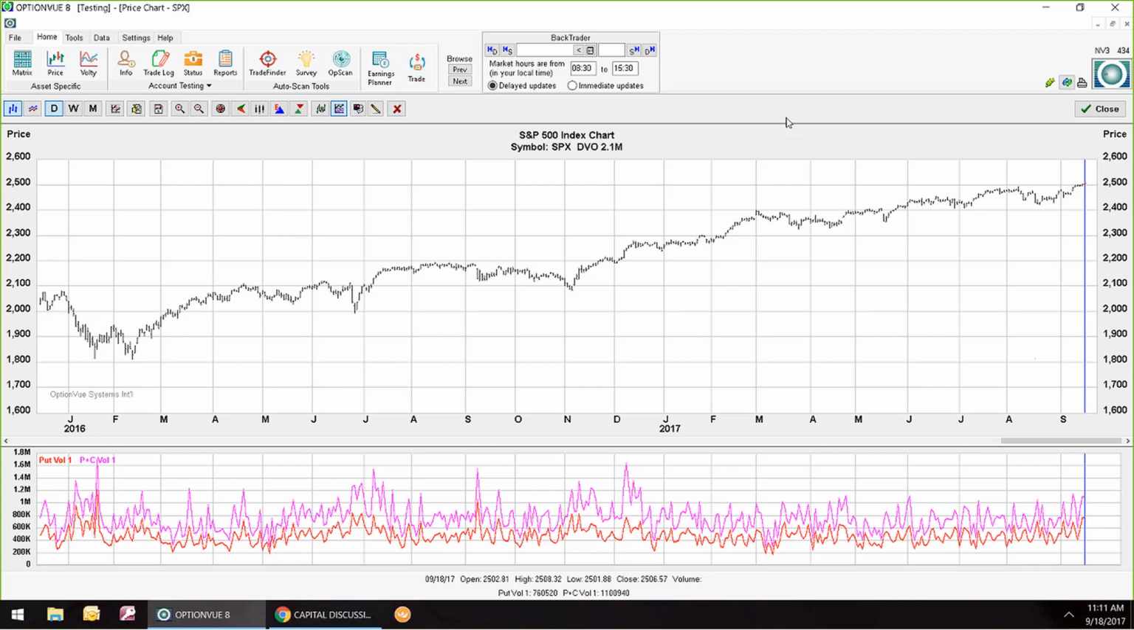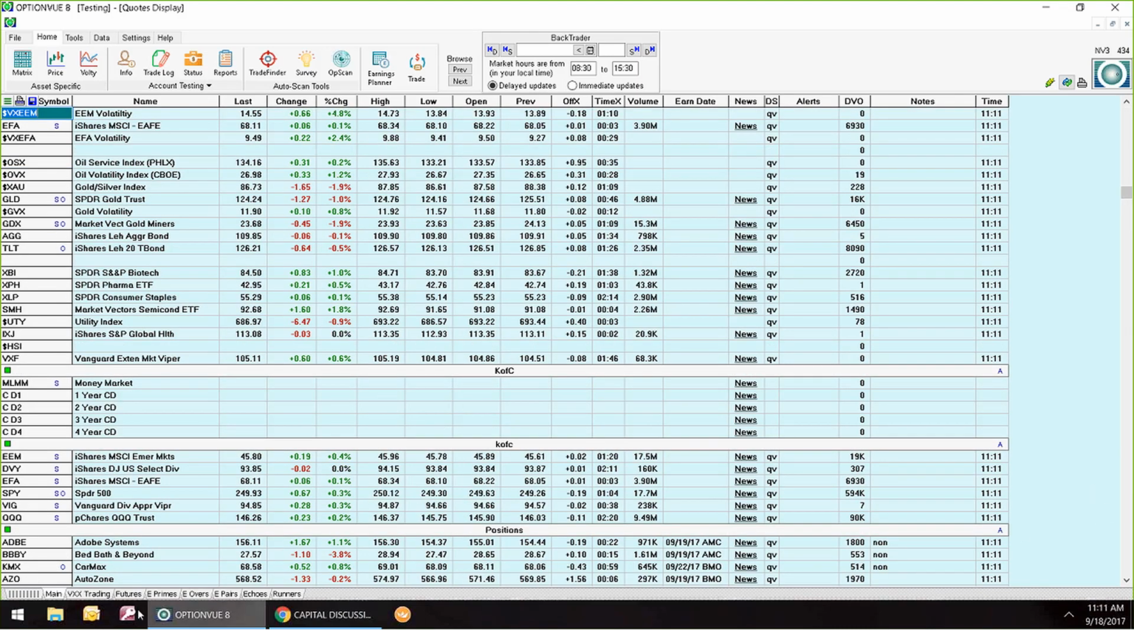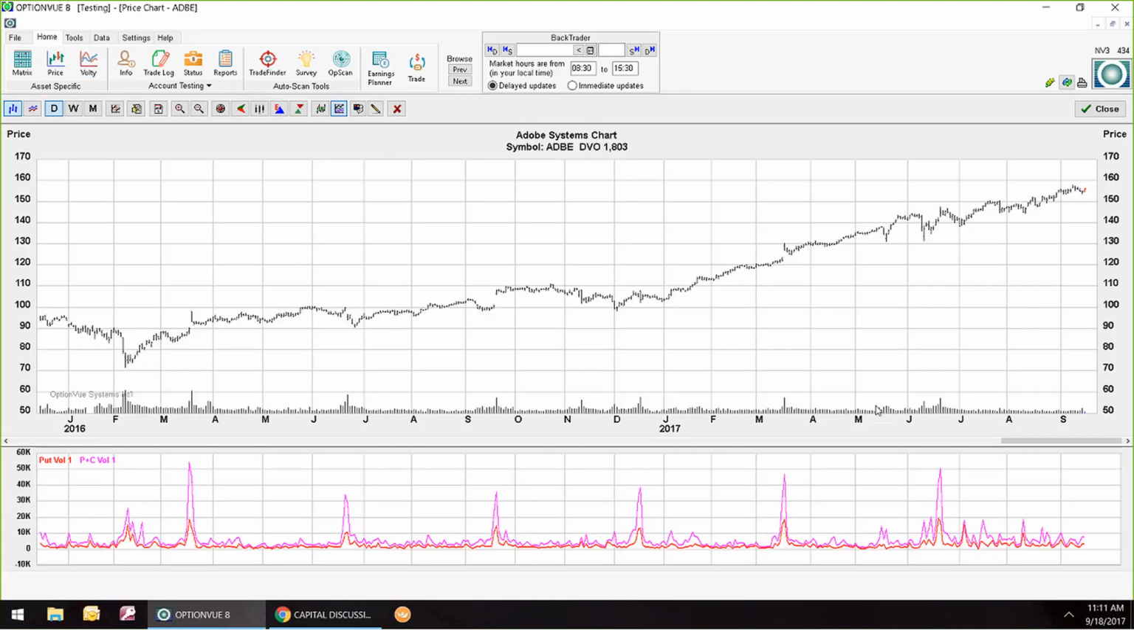I just wanted to point that out because I think that gives you a lot of information. It's great on SPX, but you can use it on any item. For example, it doesn't have to be an index. It could just be a stock like Adobe. And take a look. It's a nice little hidden gem there.